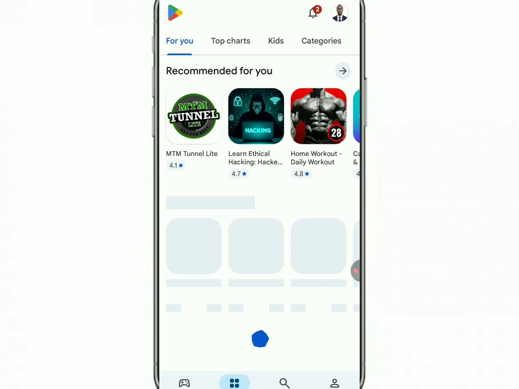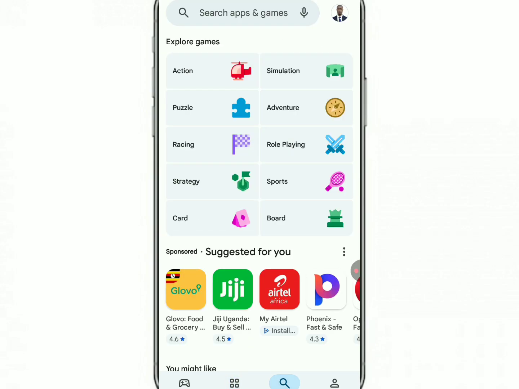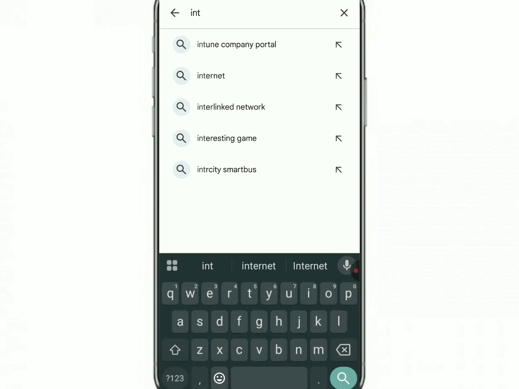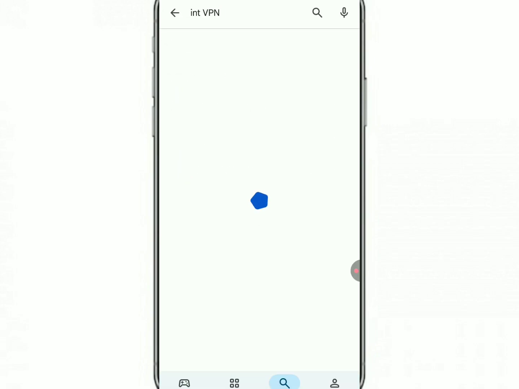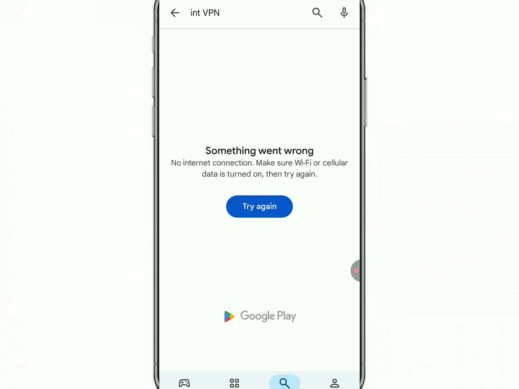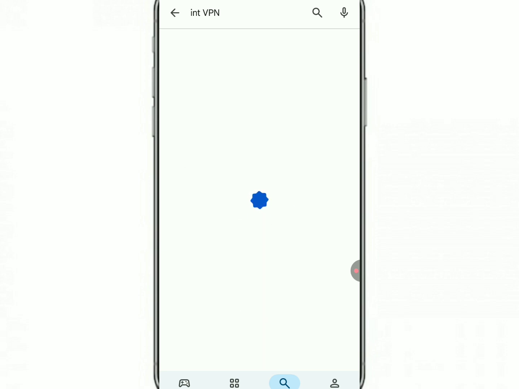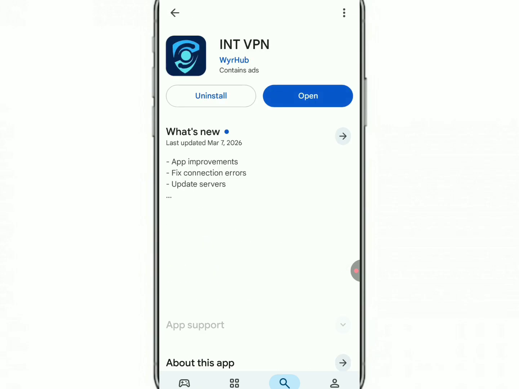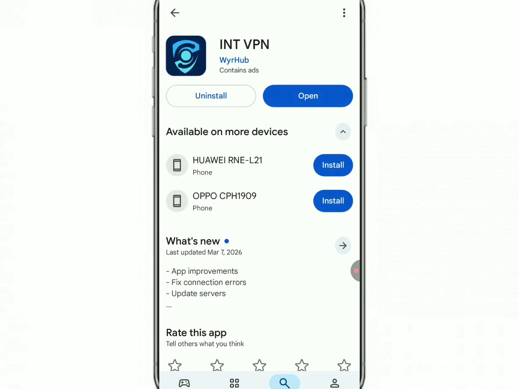Go to your Google Play Store, and then download a VPN application called INT VPN. Search and then wait for a few moments for it to come in your results. Remember that this process of searching requires an active internet connection. We're going to search it and then it will be coming, and it is this one. Ensure to install it on your mobile device, and then after installing it, open it.